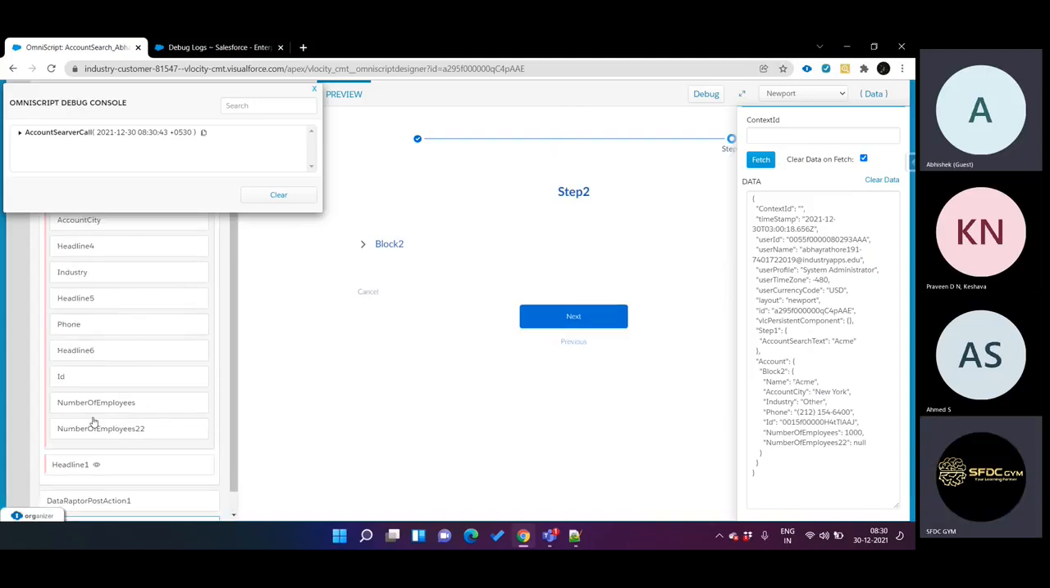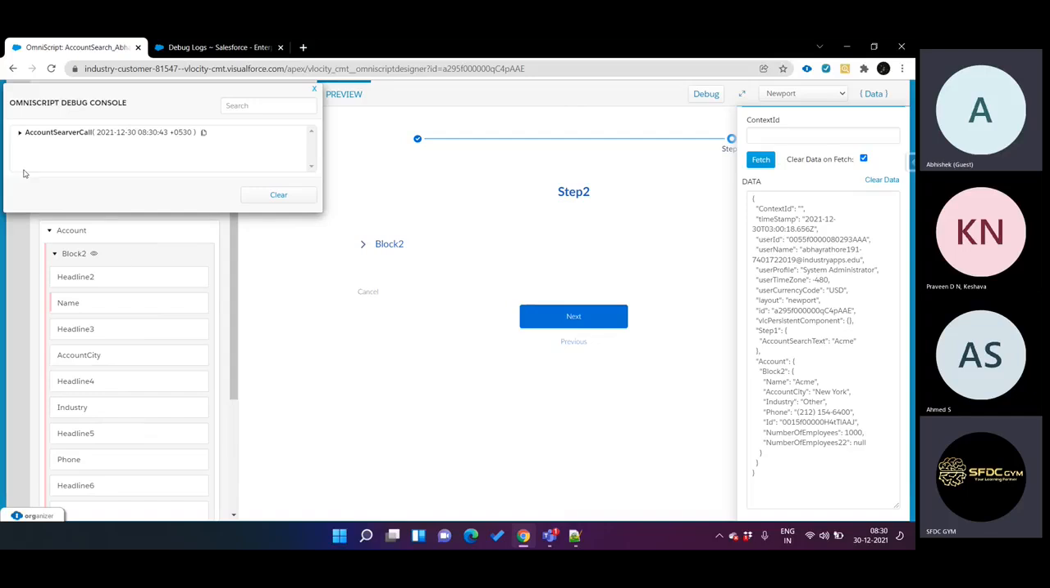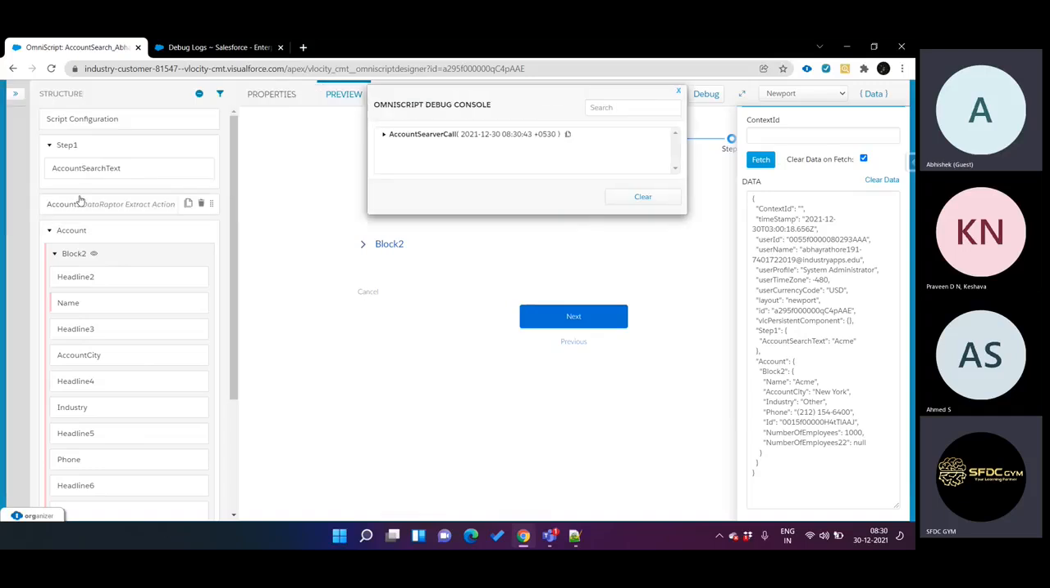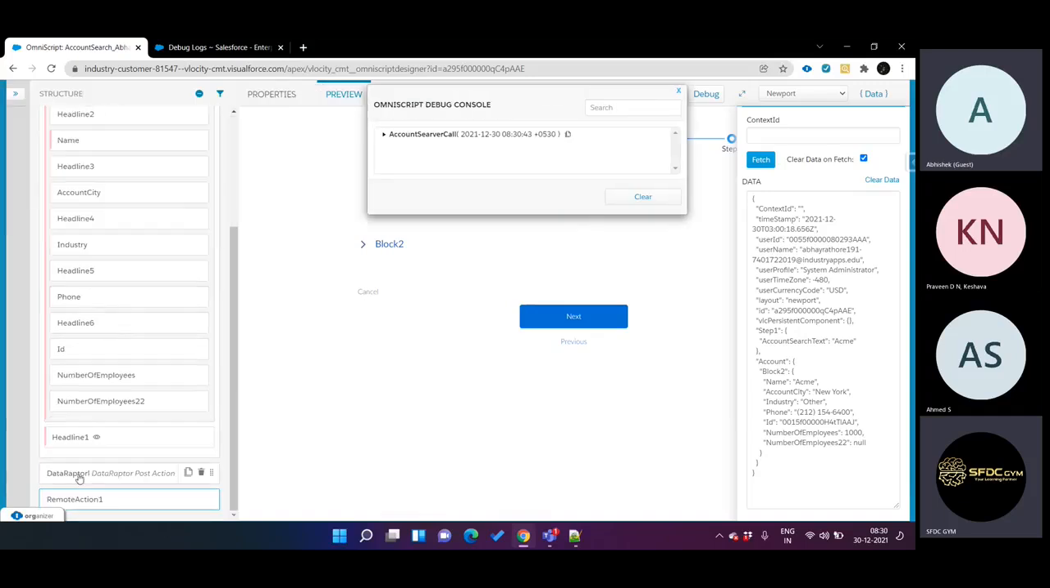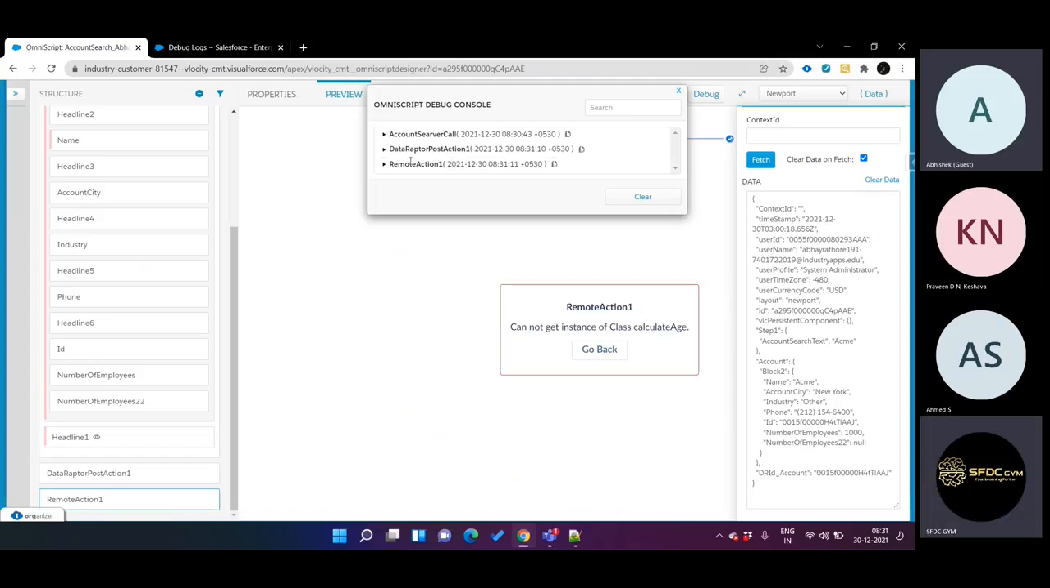Okay, it fired the age, this one, and the first data triggered this one. We don't need to take care of it. Next one, it will trigger this. Now you will see there will be two entries. One is for this DataRaptor and the second one is for the remote action after the click of next. You will see first the DataRaptor gets fired and then the remote action gets fired.